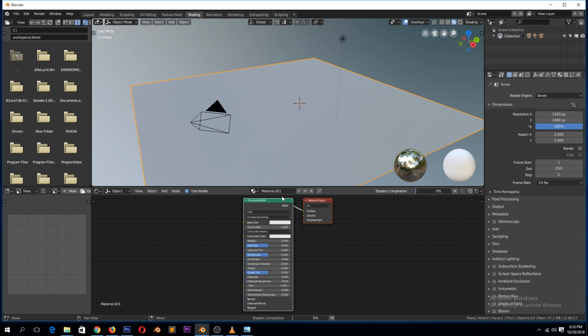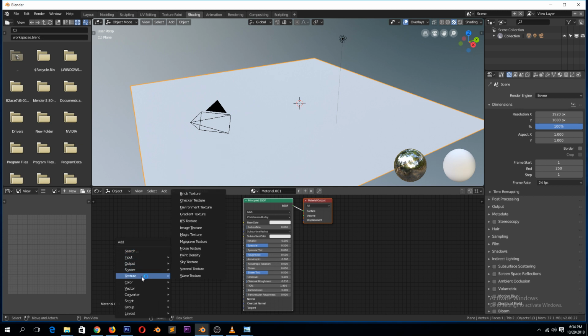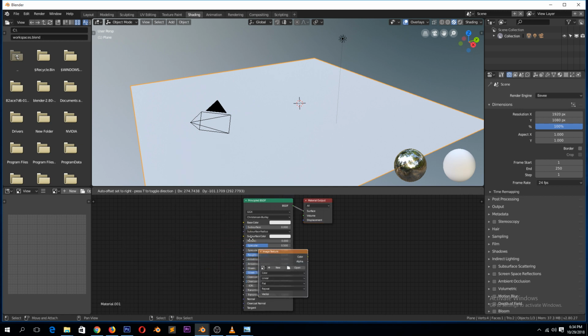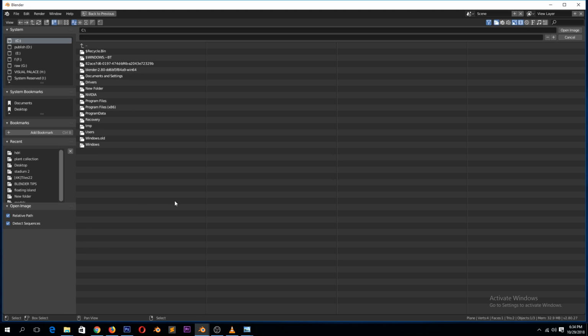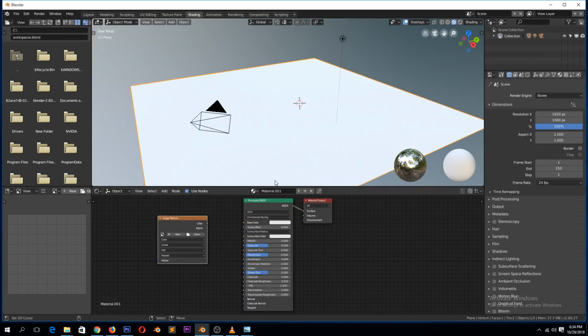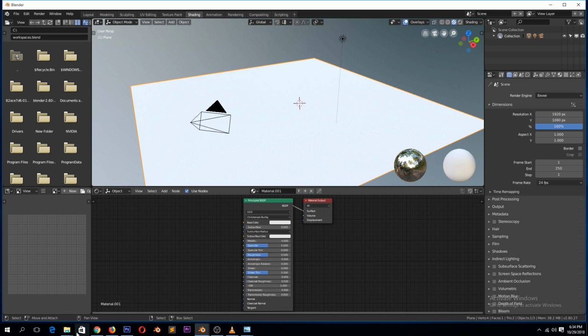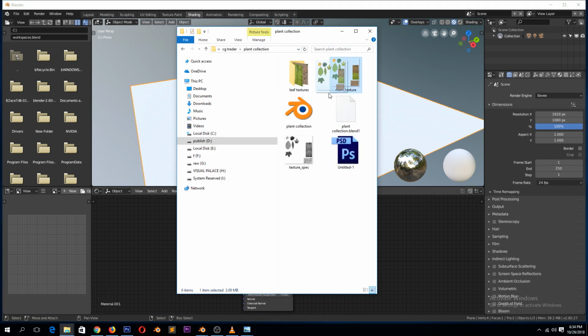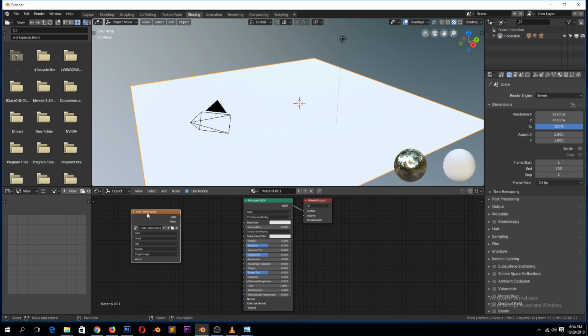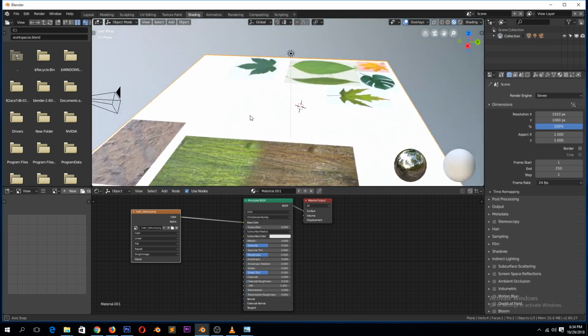So let's create a new shader. Click new. We will add a principled shader. That's the default shader nowadays, and we need an image texture. So there are two ways to add an image texture. You can either use the shortcut Shift A to add it, go to texture, image texture, and then navigate to the texture you want to add. But I find that the easiest way to do it is to just drag the image texture directly there, and it will create the texture node for you, and then you can connect it to the base color so that you can see the texture.